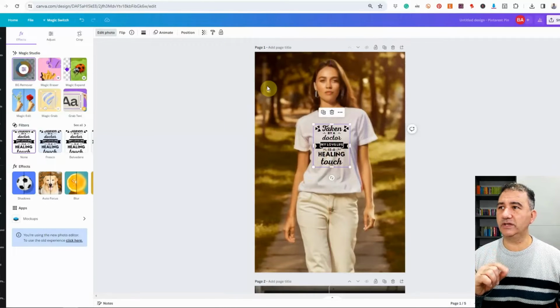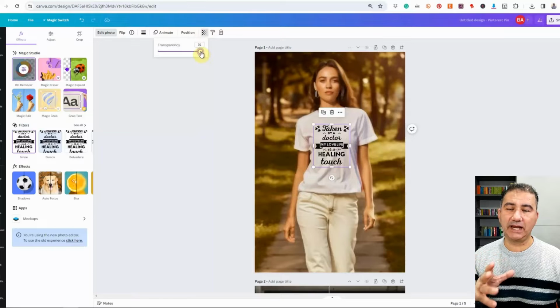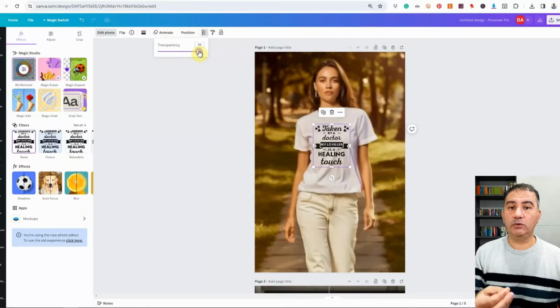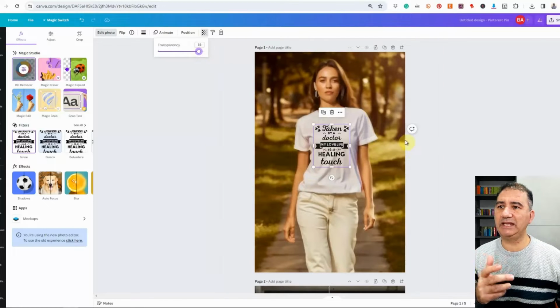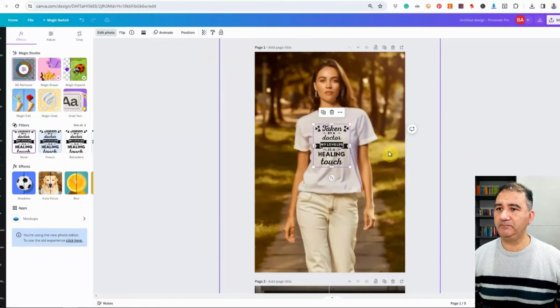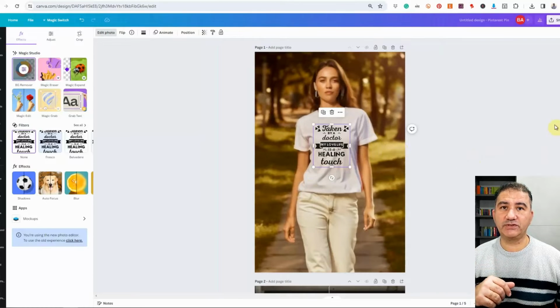What I also like to do is reduce the opacity of the design slightly. I usually take it down to anywhere between 80 and 90. Obviously, it's up to you, and it's up to the design that you are uploading and trying to put onto the mockup, which will determine how strong or how light the design should appear on the mockup. I'm at 88, and I think I'm quite happy about that. Okay, and I've got my first mockup done.